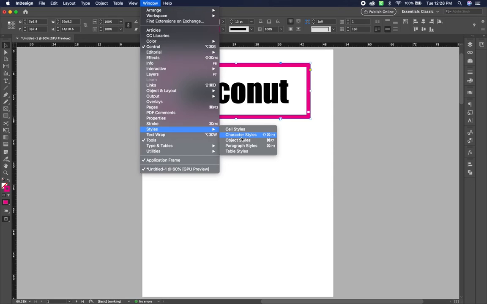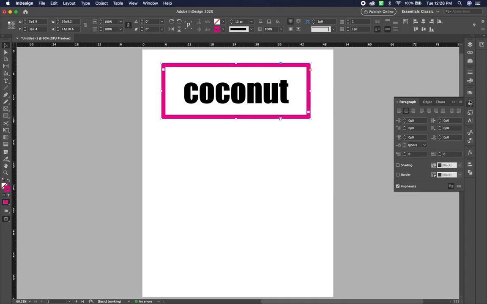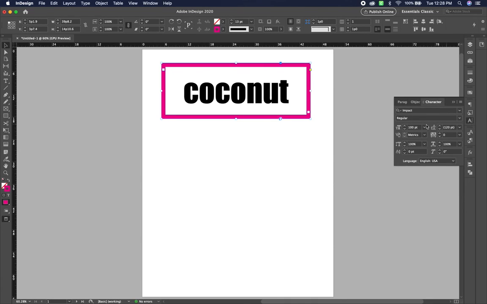So character styles is basically all of our settings that we would have for our text. So right now this font is Impact, and it is, let's see, where's my character panel? 100 points. And I didn't really change any settings. Maybe I'll change my tracking a little bit.